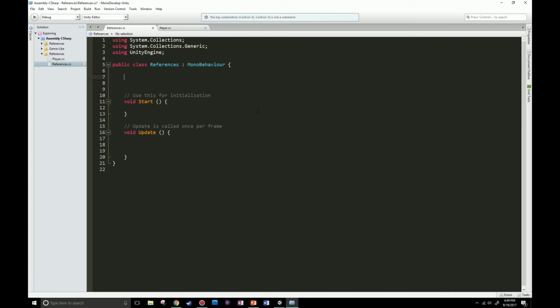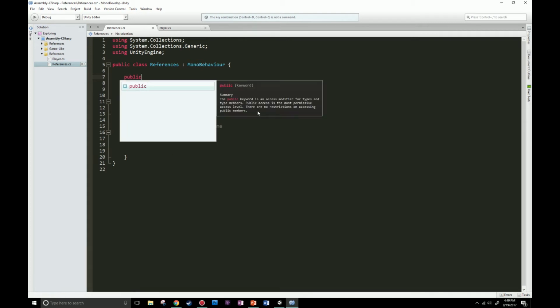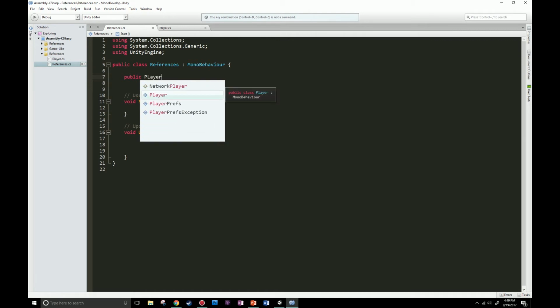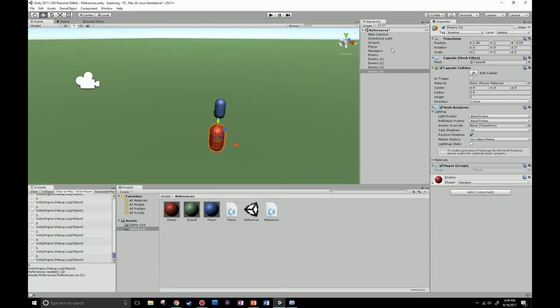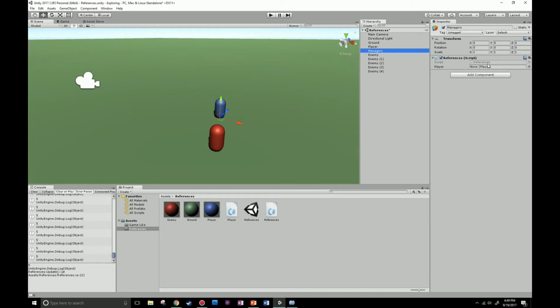Now, how could we get access to this guy over here? Well, we could certainly say that we want a public player, which is again a class that we've defined in this other script, a public player called player. Notice I used a lowercase p there. And if we save this and go back to our setup over here, we can look on managers and we'll see that we're wanting something of type player. Okay, so we could certainly grab our player and drag it over here, and it'll grab the access to that.